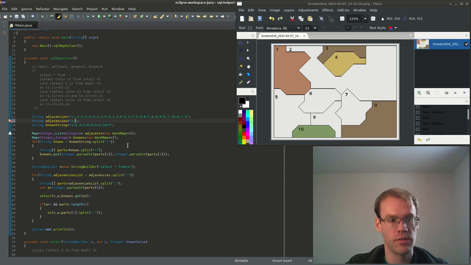So 1 is always empty. There are no regions with an index less than 1. We start at 1. 2 touches 1, semicolon. 3 touches 2 and doesn't touch 1. 4 touches 3 and 2. 5 touches just 1. And lastly, 10 touches 9 and 5.